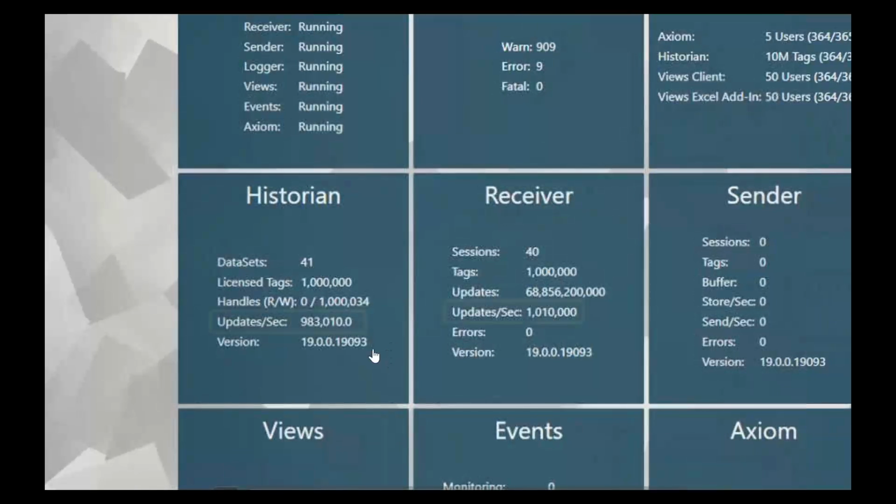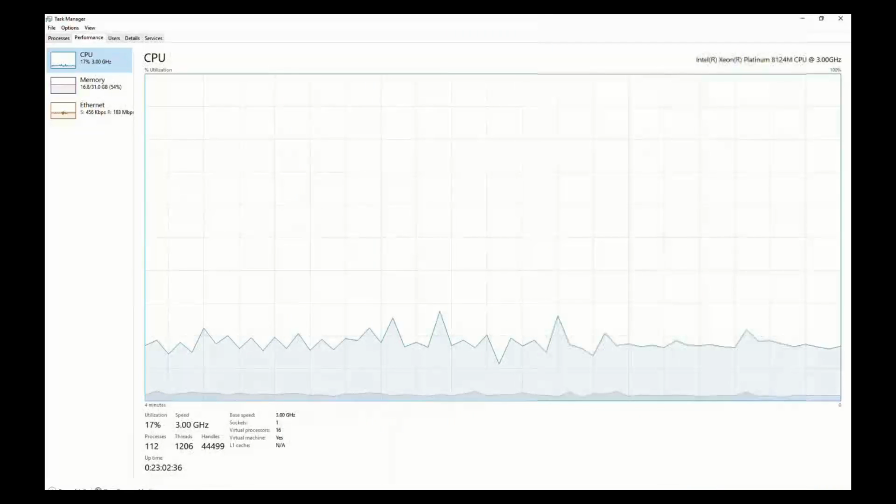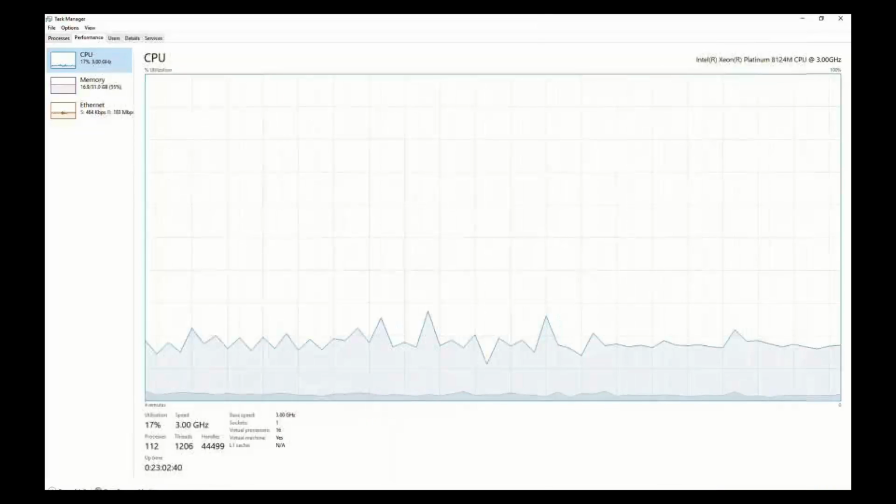And you can see here the historian is showing that the updates are close to 1 million per second when they receive and write to the historian. So the receiver is a very simple dashboard that you can see from an admin screen, showing how the data is received and written to the historian server.